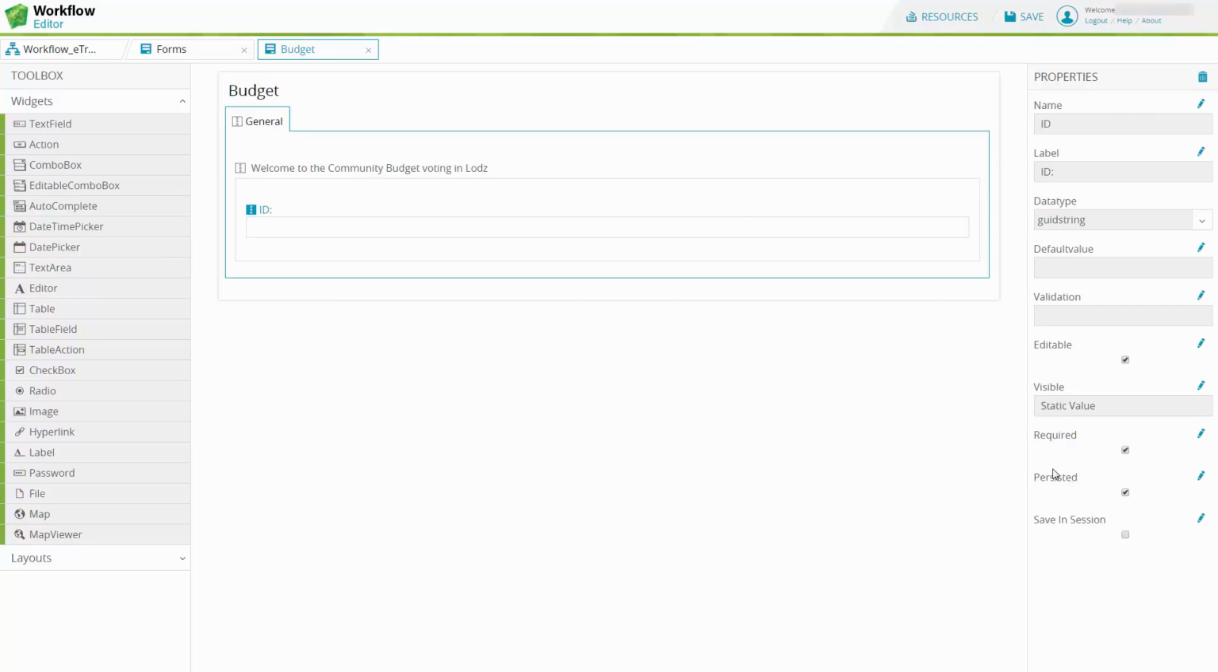Because the ID field will not be shown in the form, uncheck the Required option. Save the properties in this session by clicking the Save in Session option. Next, add a text area, which will act as a description field. Drag the text area widget from the toolbox on the left side into the main part of the window and drop it where it's needed, in this case underneath the ID text field.